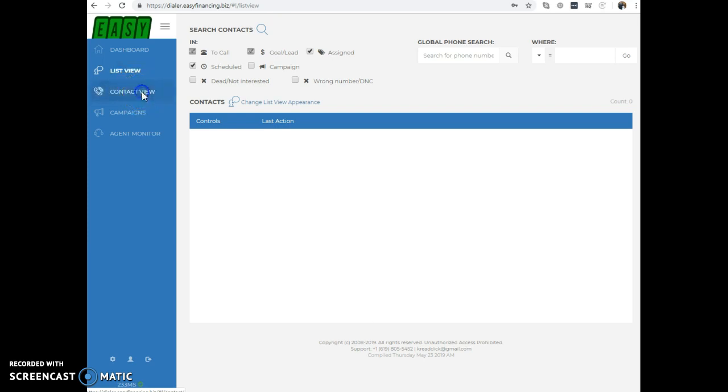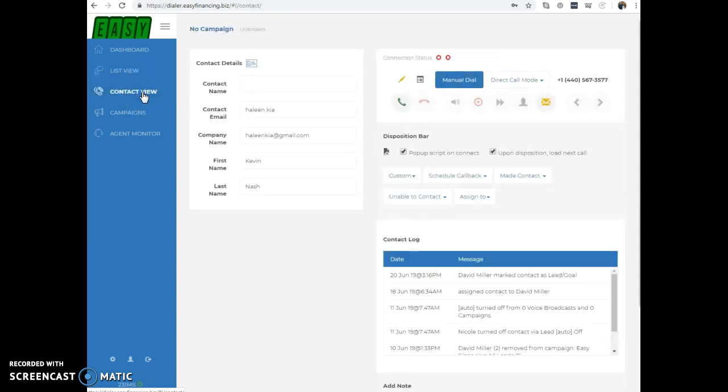Now, contact view. This is mainly going to be your workplace. This is where you would be dialing. This is where you would be going as soon as you hit a campaign and start dialing. This is where you would do automatic and manual dialing. We'll discuss that further. By the way, as soon as a call comes in, this is where you'd see their information, their contact name, contact email, company name, and their first and last name. This is the dialer function.